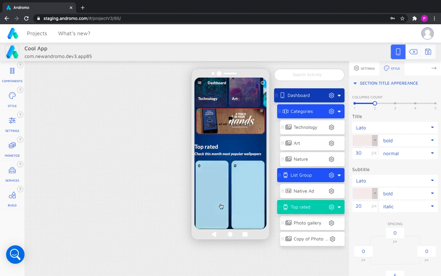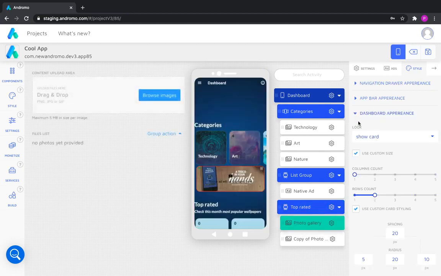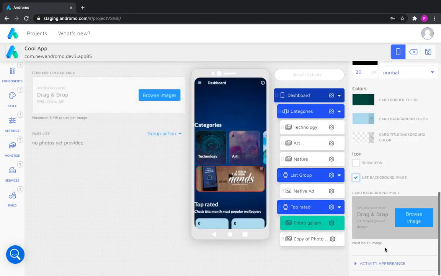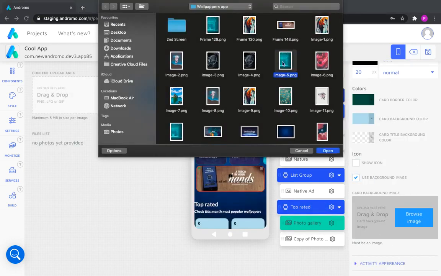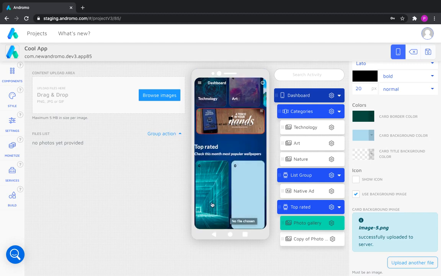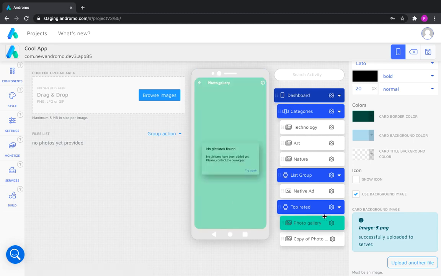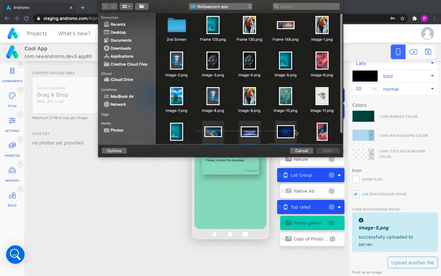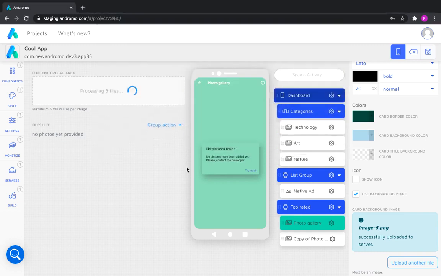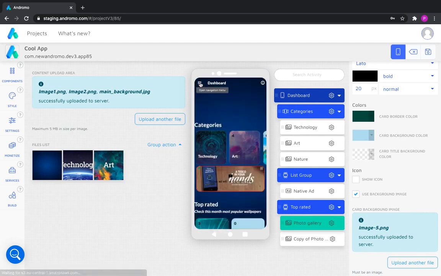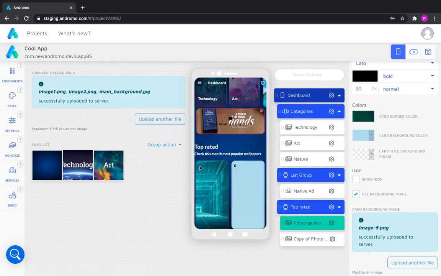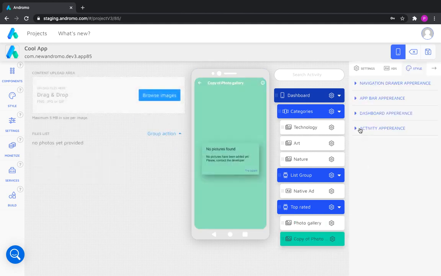Now we go to our first gallery and select a background image for it. Let's add some pictures to this gallery. You can see that we have 3 photos. Let's go to the next activity and choose a cover for it.